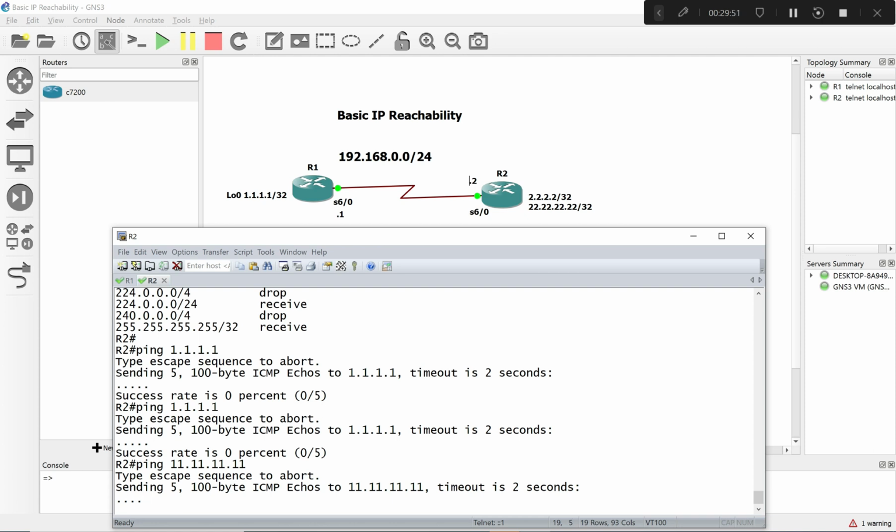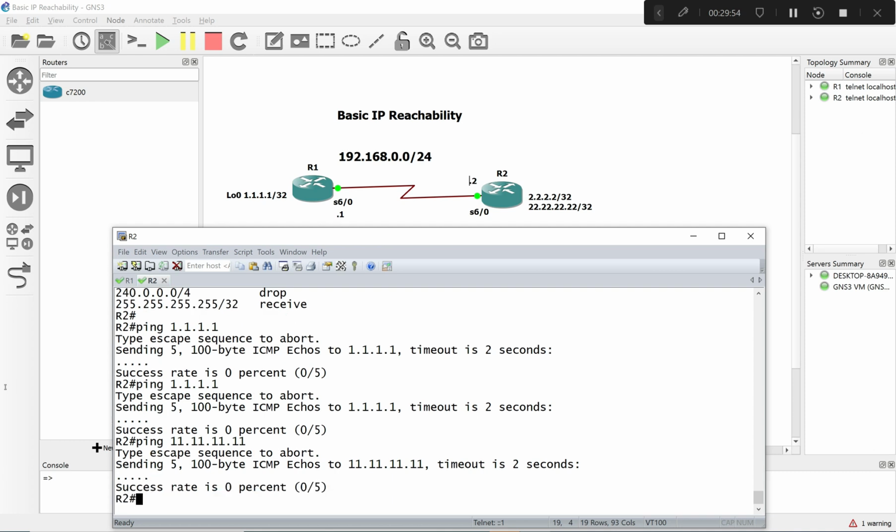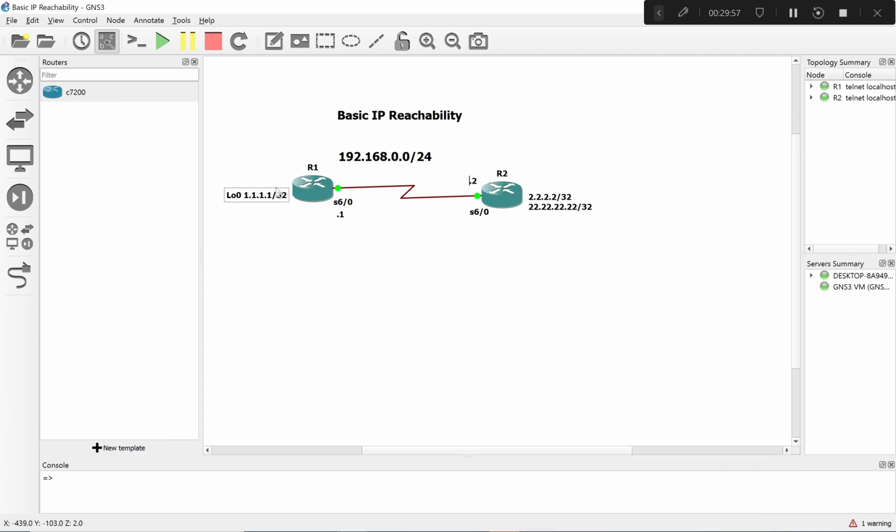So I'll show you another way. Now I'm on R2. I want to request, let me make this one because we duplicated it, and then it was because we configured it. It was loopback 1, and then it was 11.11.11.11. So we got these two networks right here, loopback 0 and loopback 1, behind the network. So we are on R2.